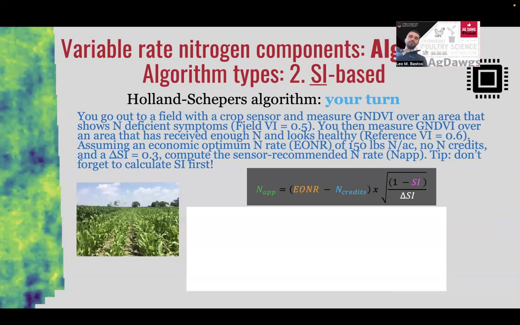Assuming an economic optimal nitrogen rate of 150 pounds of nitrogen per acre, no nitrogen credits, and a delta SI of 0.3, I want you to calculate the sensor recommended N rates, the NF. And a quick tip here is don't forget to calculate the sufficiency index first. I left you the formula here. You're going to calculate that on your side.